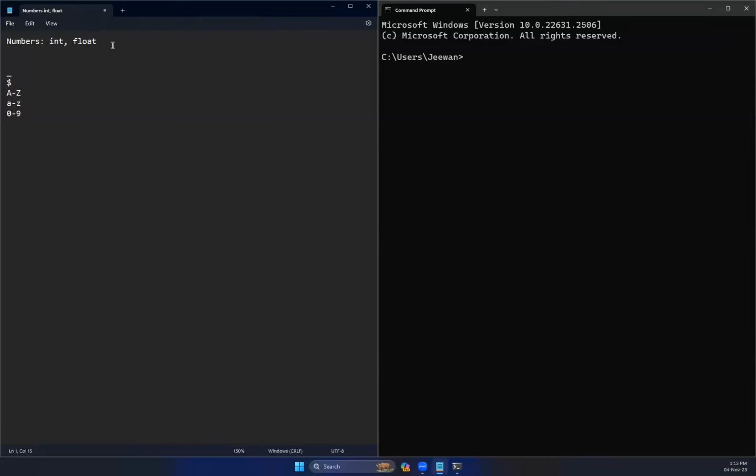Okay. Now integer, float. What else? Double. Okay, good. What else? We have int, float, double. Is that all? Right, okay. Let's say we only know about those.